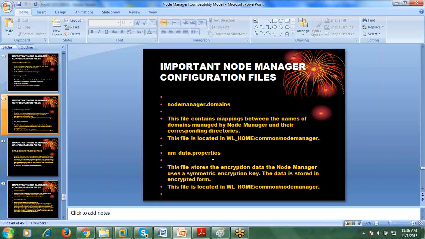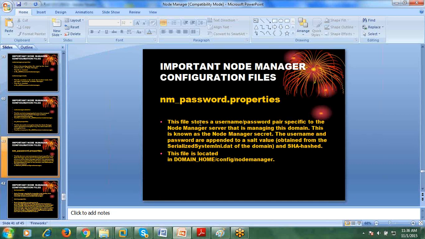NM properties are available under the domain home, node manager home. nm_data.properties stores the encryption data, like the symmetric encryption key. nm_password.properties generally contains the password pair specific to the node manager.